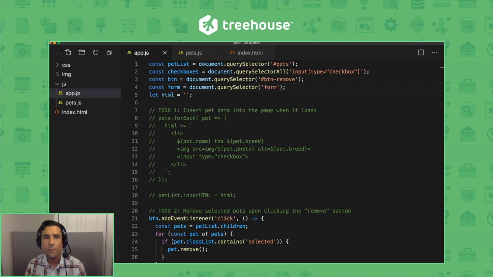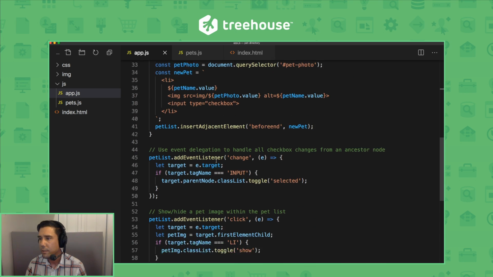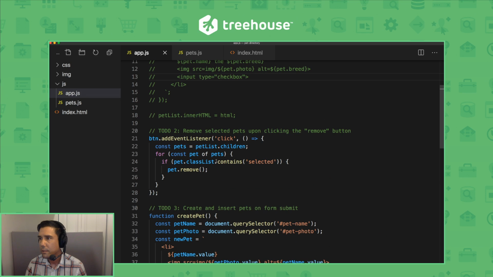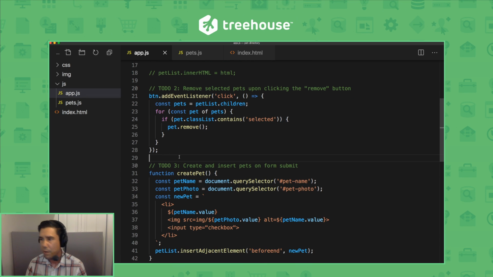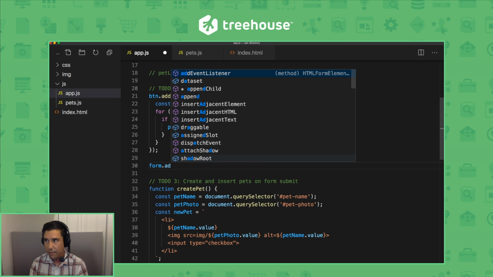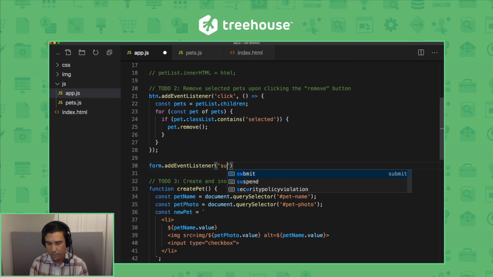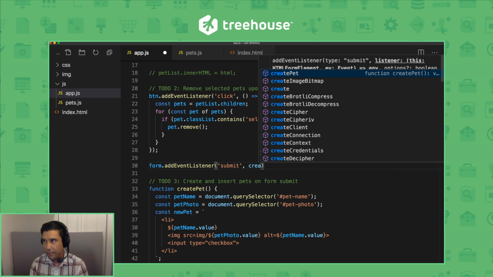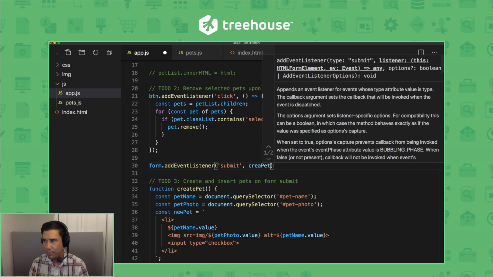And we want to listen for the submit event on the form, right? So down here, let's first try form.addEventListener('submit'). And let's first try passing a reference to that createPet function. Let's see what happens when we do that.